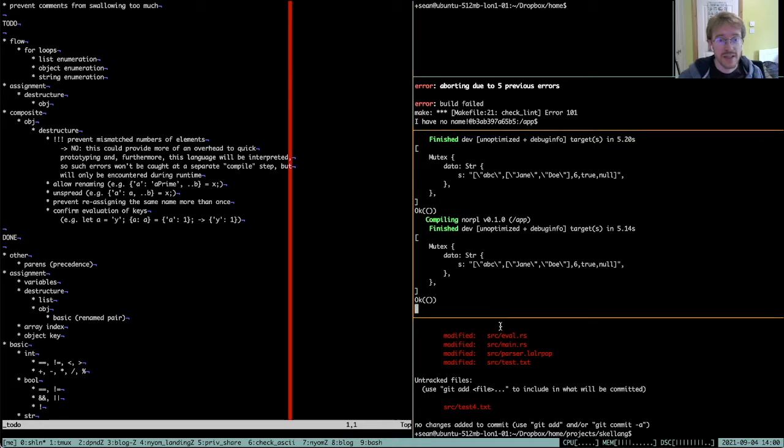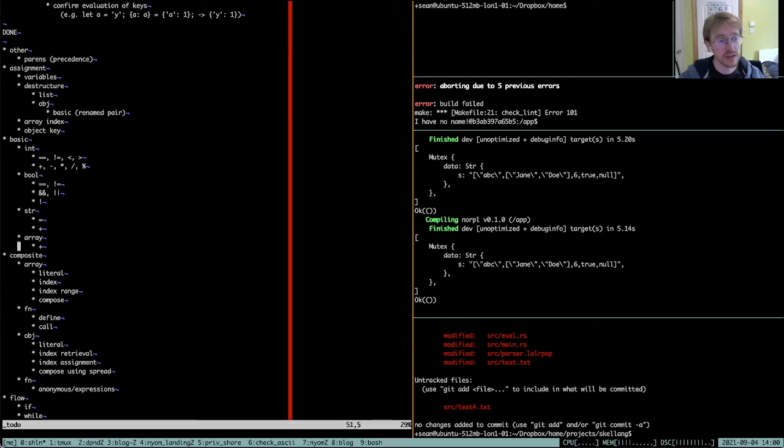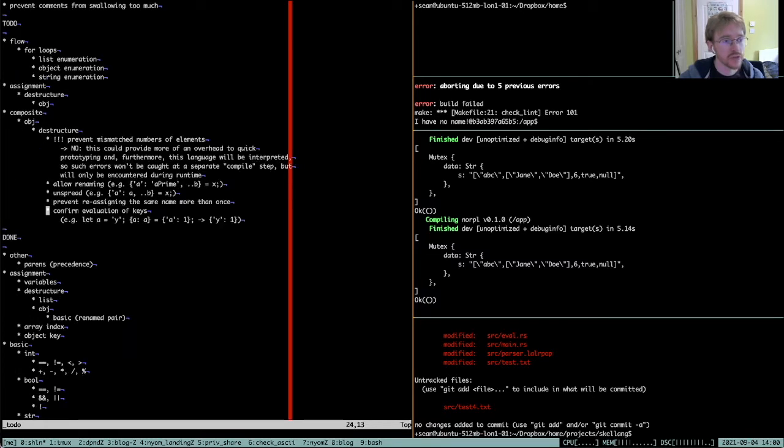So, continuing on from last week, last time I had done a bunch of the basic operations on things like strings, arrays, ints and bools. I just realized today that I haven't defined equality on the composite types, such as array lists and objects.